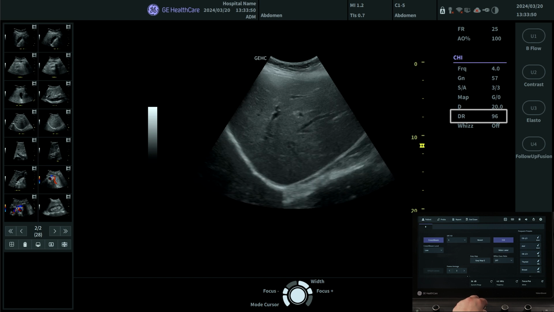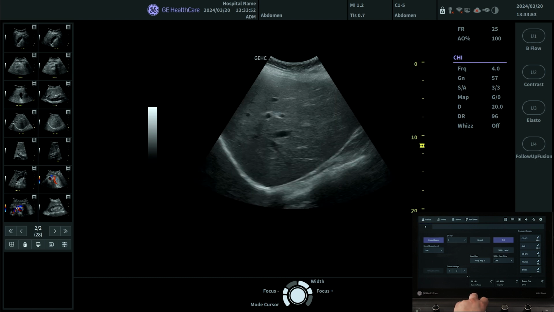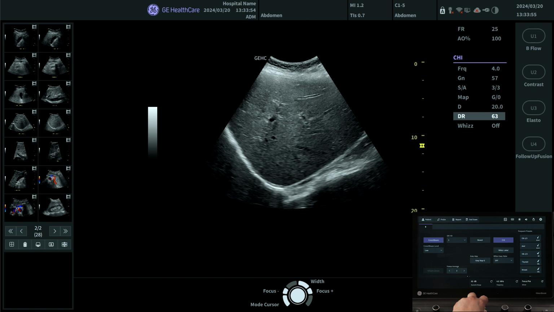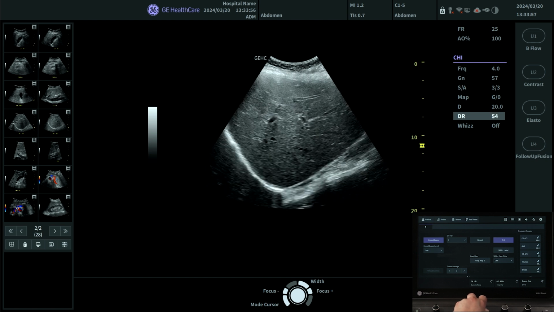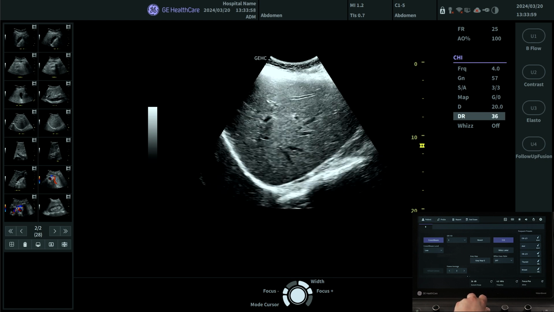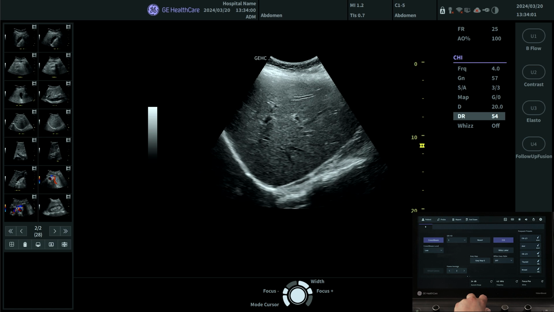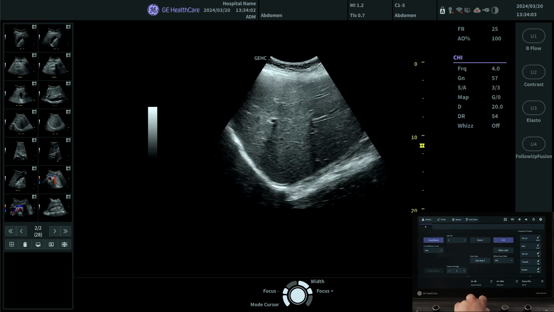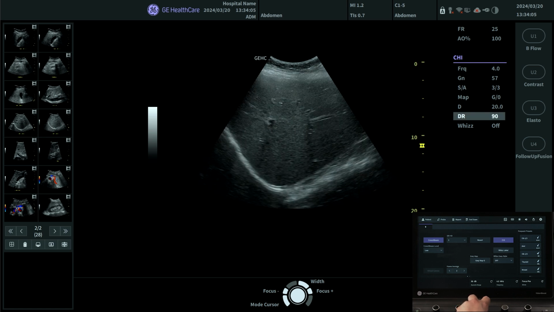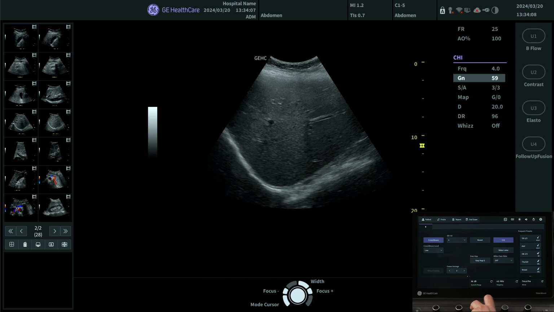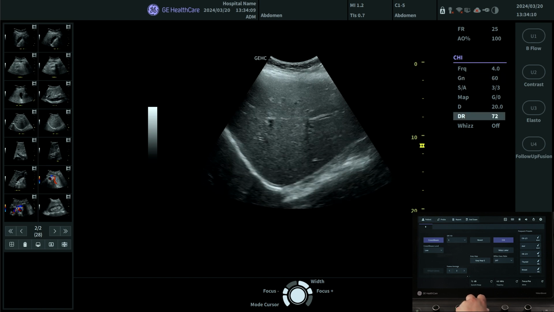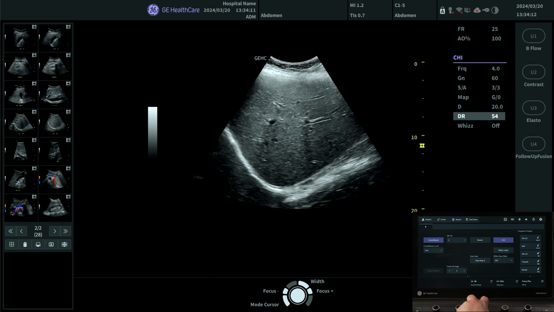It changes the amount of grayscale information displayed by allowing the user to control how echo intensities are converted to shades of gray, thereby increasing the adjustable range of contrast. A higher dynamic range shows more grayscale information displayed, while a lower dynamic range displays less grayscale information.